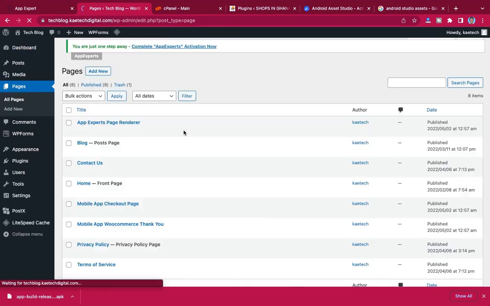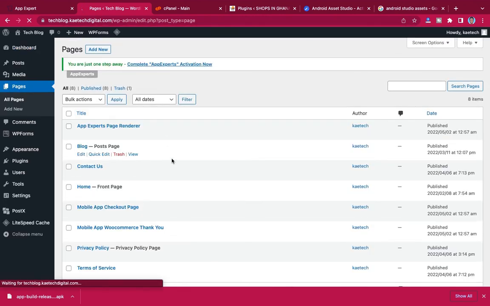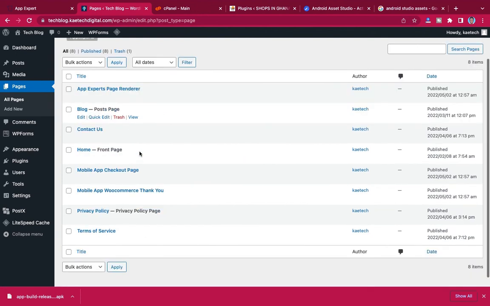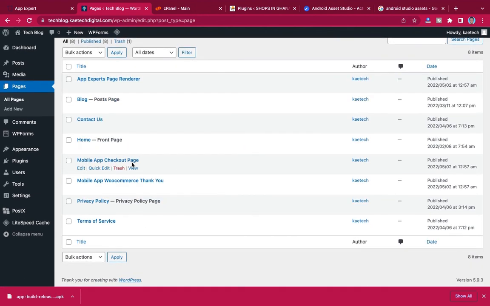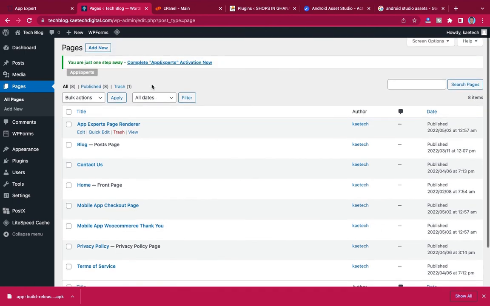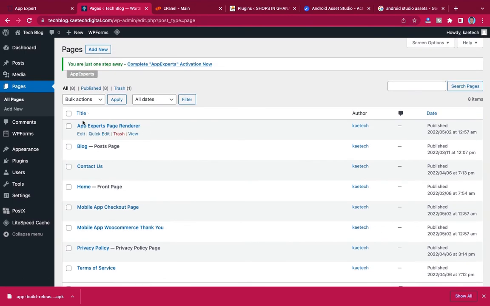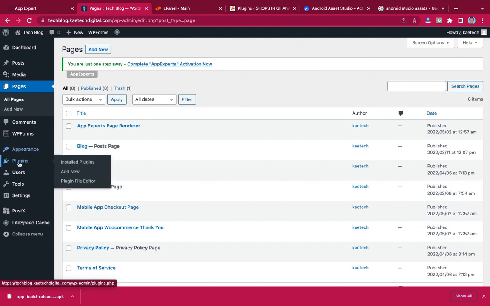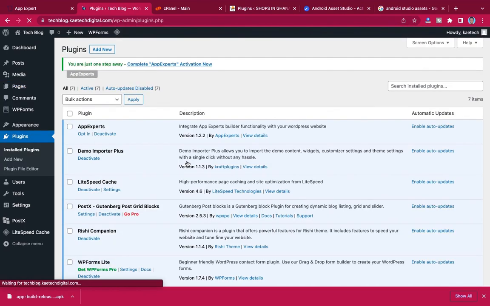And make sure you don't delete the plugin too from your website. Okay, so as you can see, App Experts page renderer, it created this one, mobile app checkout, mobile app WooCommerce thank you page. Okay, so these pages it created for you. Make sure you don't delete them, especially this one. Keep it on your website, and do not also delete the plugin from your website. At the moment you delete it, it's not going to work again.